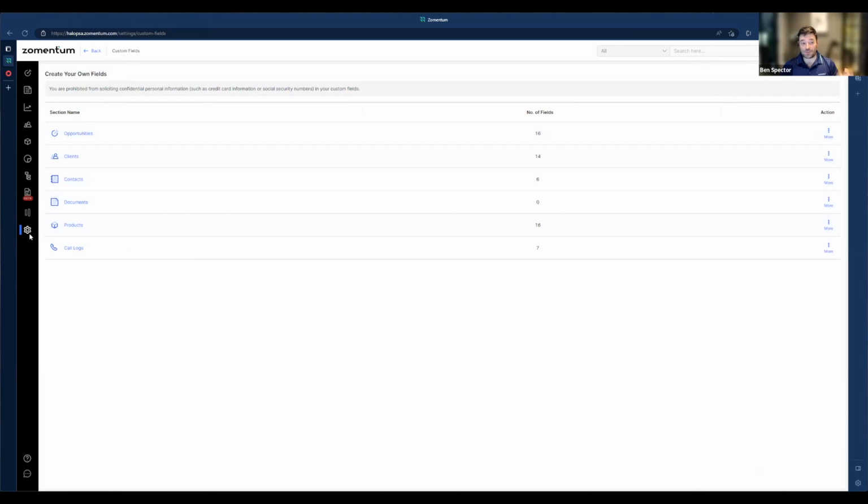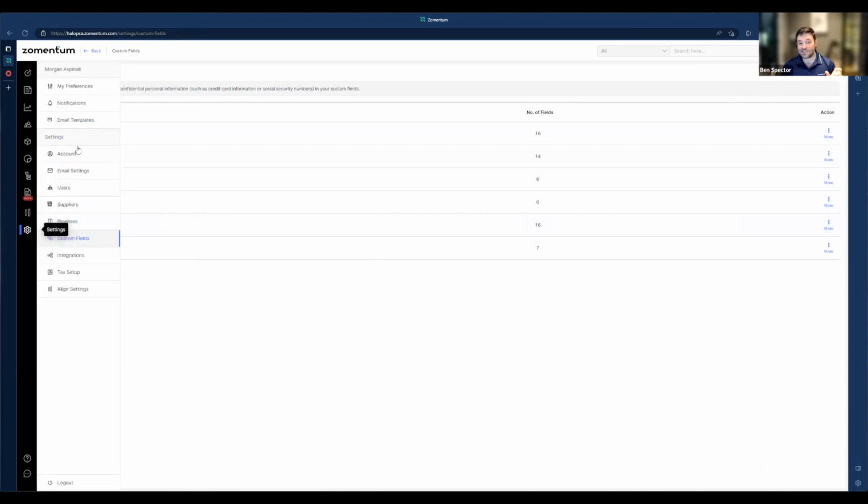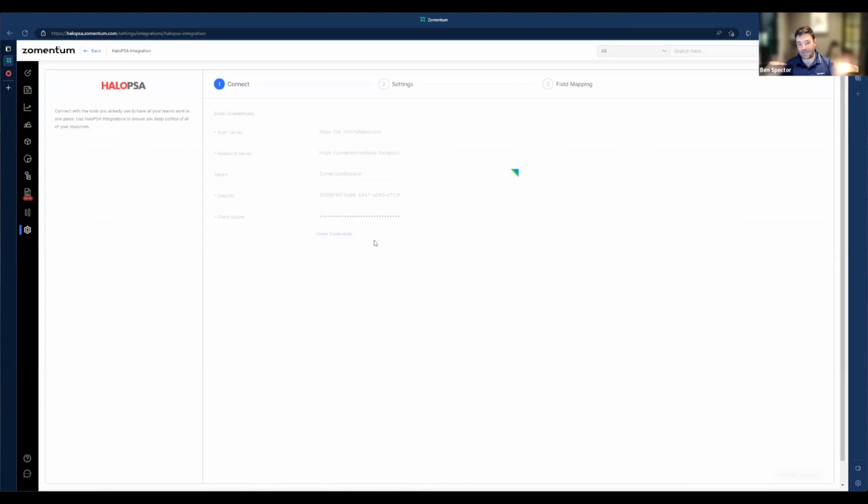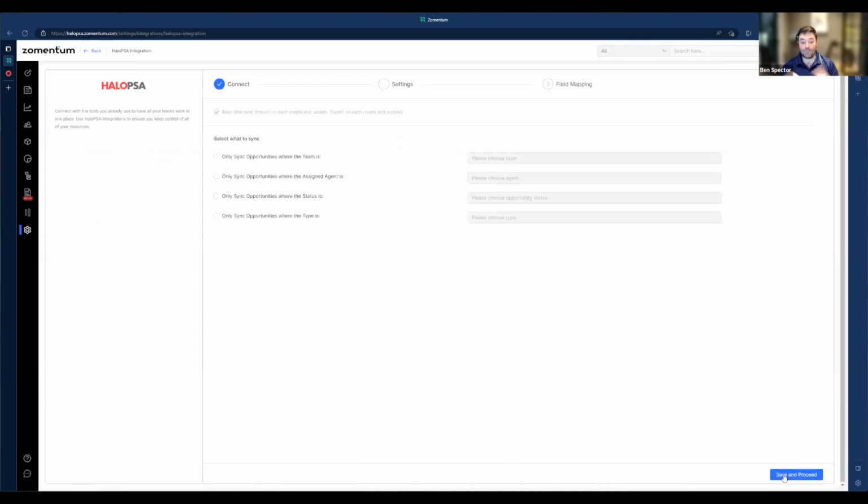Word of warning, though, just make sure that the field data types are the same. If it's a numerical field in Halo, make sure it's a numerical field in Zomentum. If it's a text string, make sure it's a text string. Mismatched fields will cause problems.